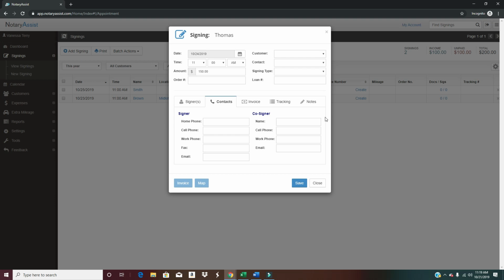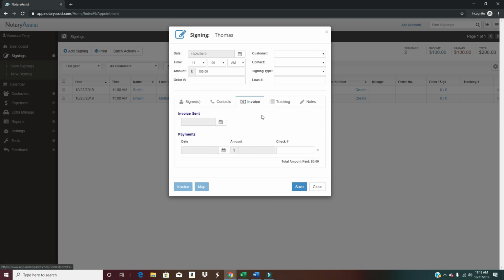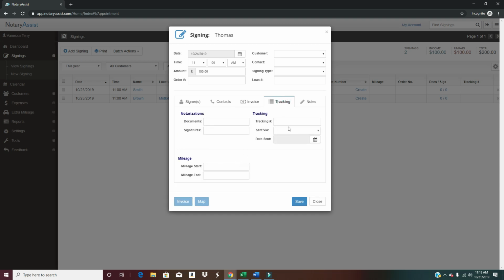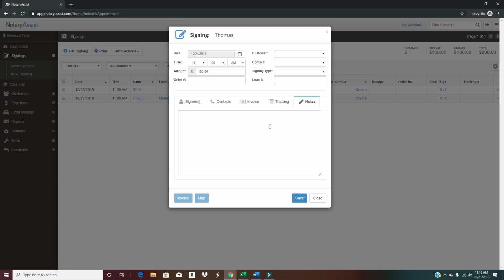Contacts would be the signers as well. If you want to put their phone numbers in there, you can do that. Invoicing is another area where you can put invoice date and payment date, but I find it easier to do it on the screen we were previously on. Tracking is if you want to put the tracking number for the package that you dropped. I don't put all of this in on mine personally, but it just depends on how detailed you want to be. And then notes.